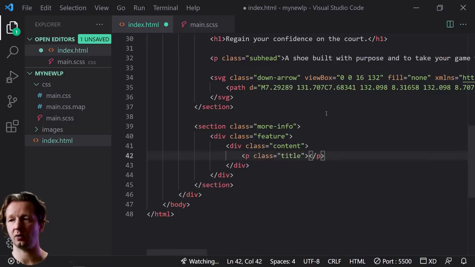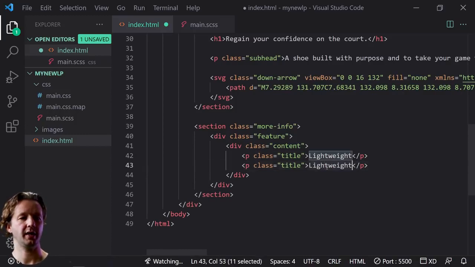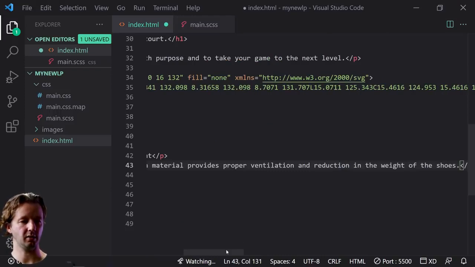All right, so inside of there, we're going to say lightweight. That was the copy for the first one. Now let's go ahead, Shift Alt down, and then let's put it in here. You can copy and paste this. I'm just making all 3 of them the same. We just paste that right there.